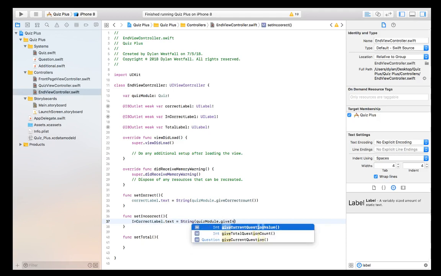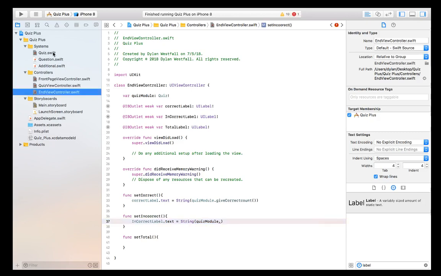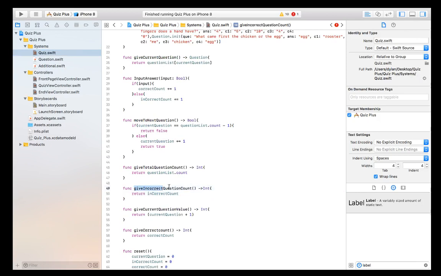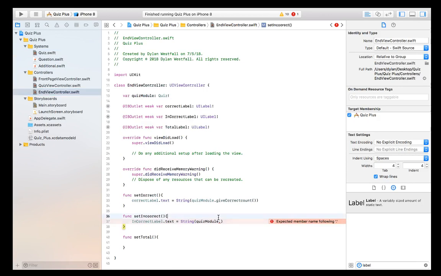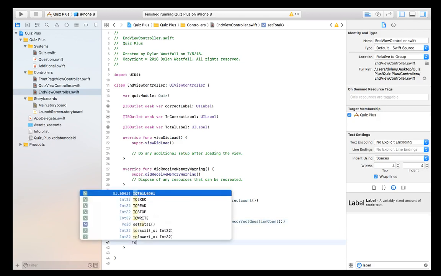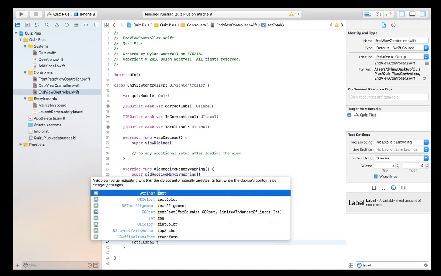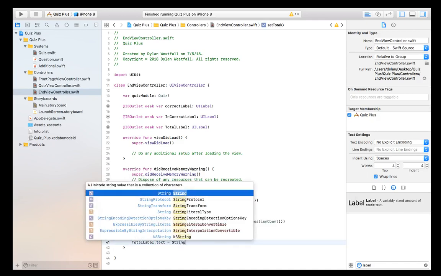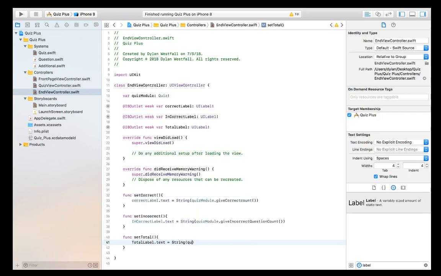Now, this is one issue that you might run into. We're just going to set up the name immediately and worry about it later. So sometimes Xcode takes a bit to actually catch up, and because of that, it will say that we don't have that when it does exist. And we know it exists. Don't worry about it yet. Then total. So the total label dot text equals string quiz module dot give total question count. Okay, that's all set up.